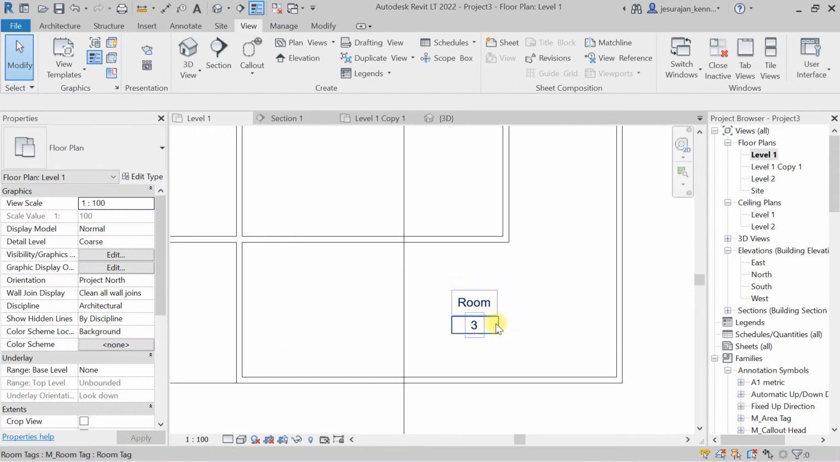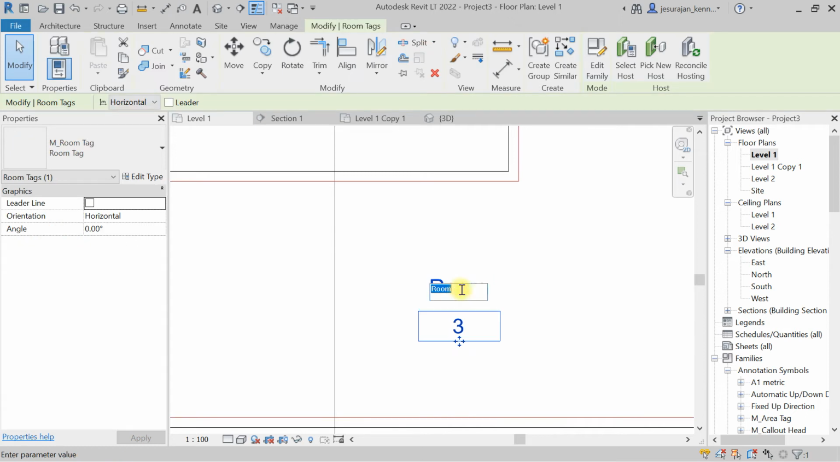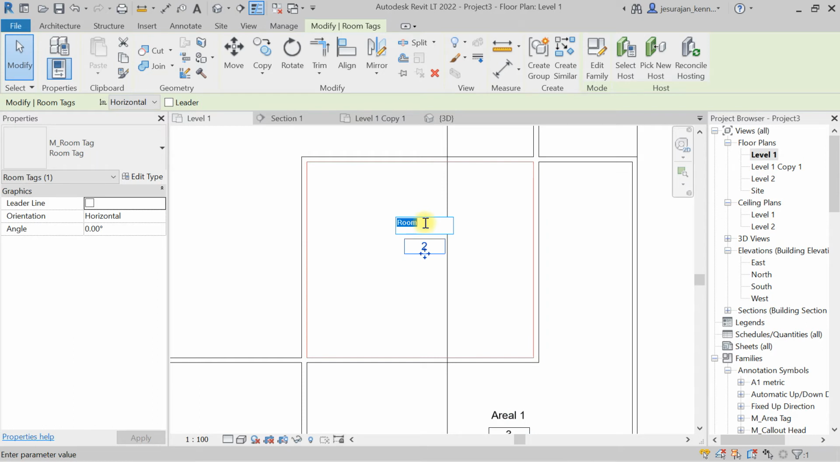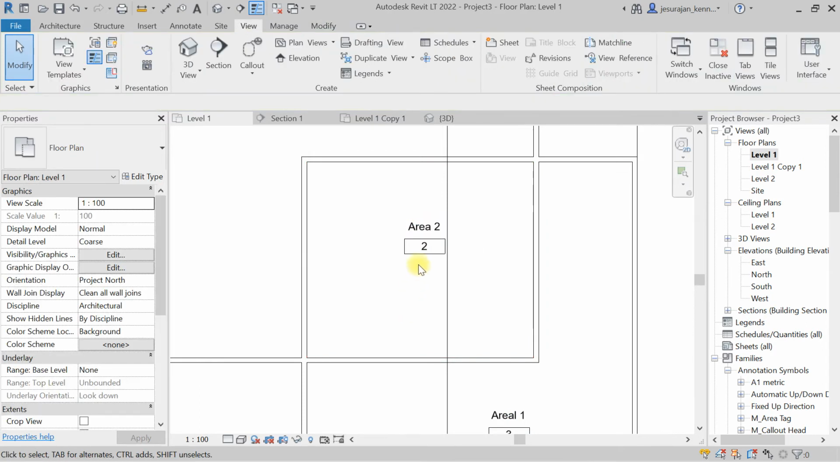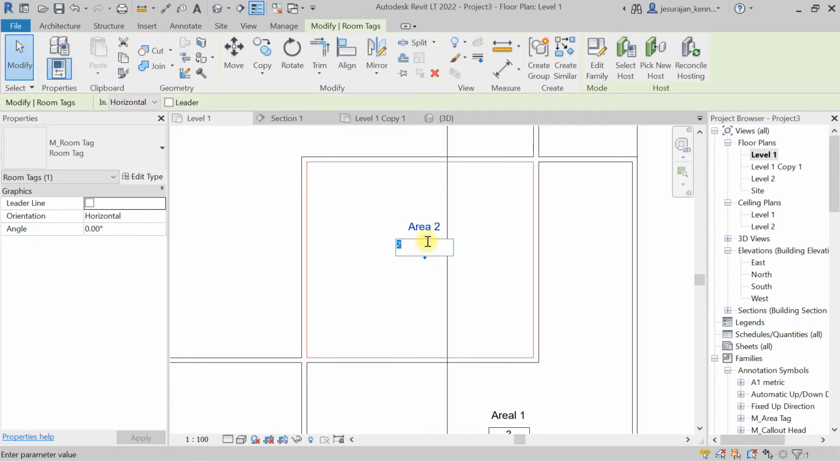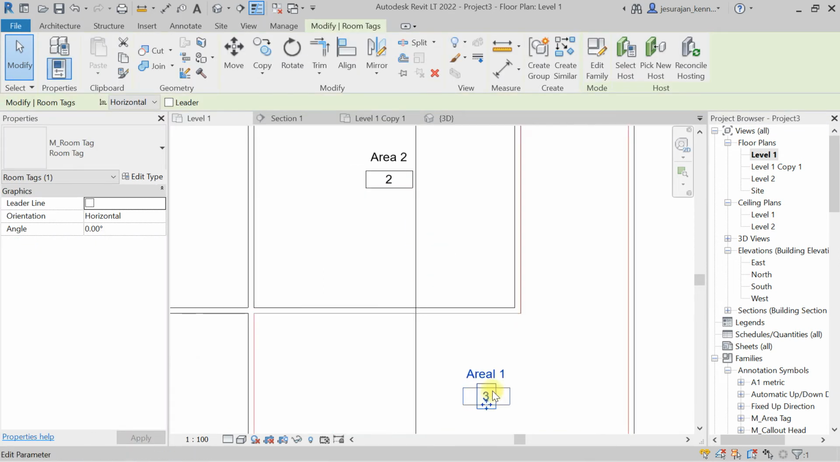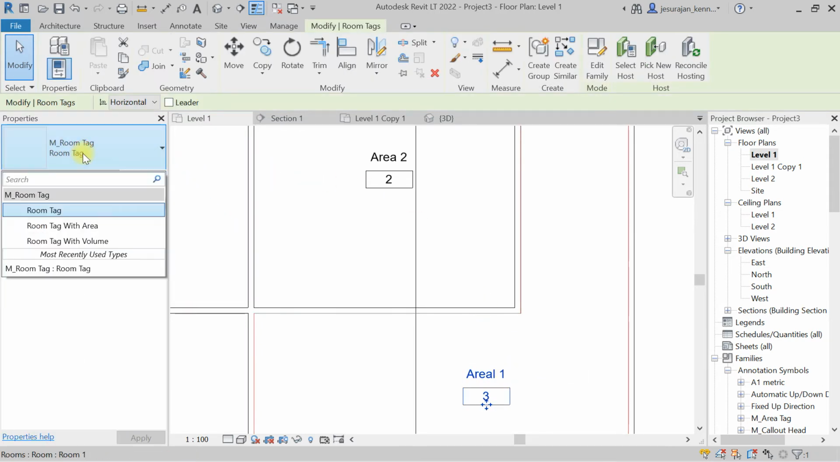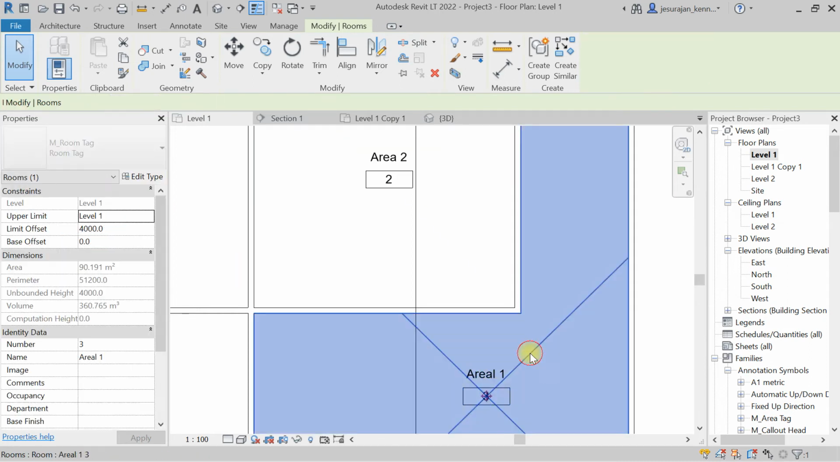To mention the room name, this is your room name. Select, say Area 1. So this is how you can rename. Area 2. And then you can give a number also, 1, 2. In case you don't want a number, you can select the room tag and check, but here we don't have that option, so we need to create one more type.